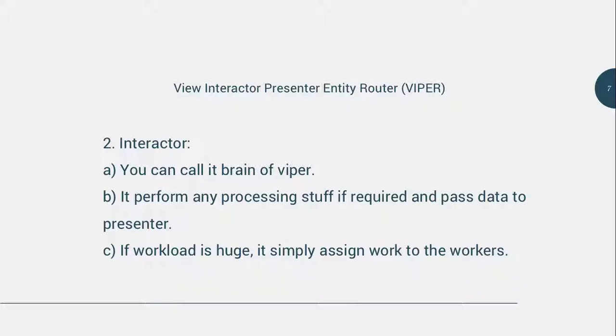It performs any processing if required and passes the data to the presenter. Maybe you'll get 10 items from the JSON, but you don't want all those 10 items to be exposed to the user. Maybe 4 are required. So only 4 will be passed to the presenter. Or maybe the presenter would take only the 4 data items and give only 4 to the view controller. If the workload is huge, it simply assigns work to the workers, just like I said right now.